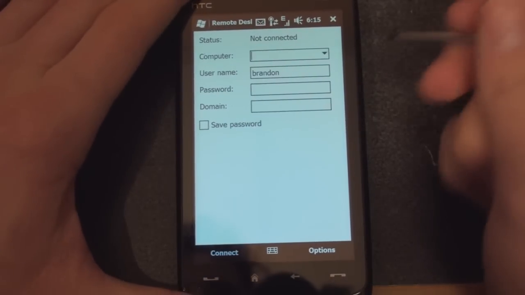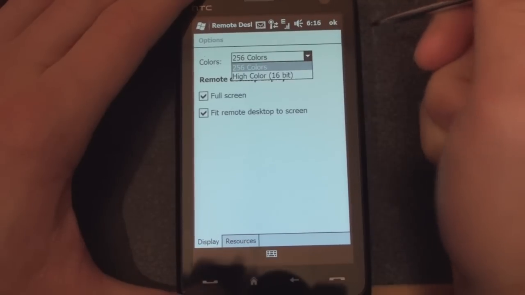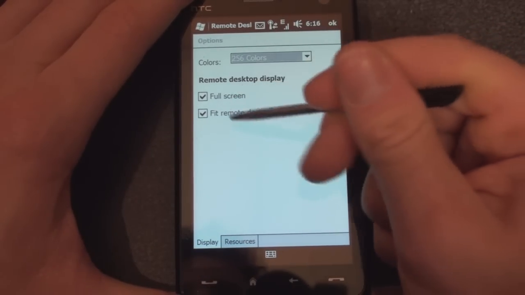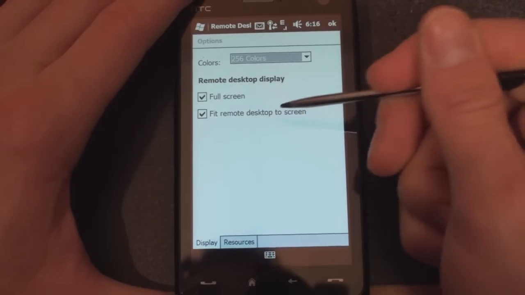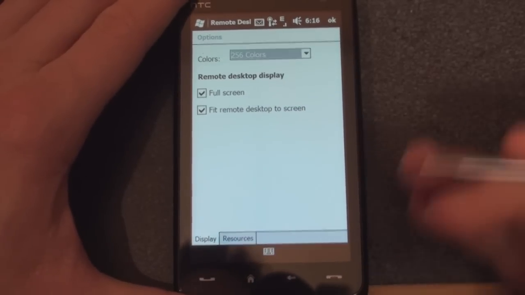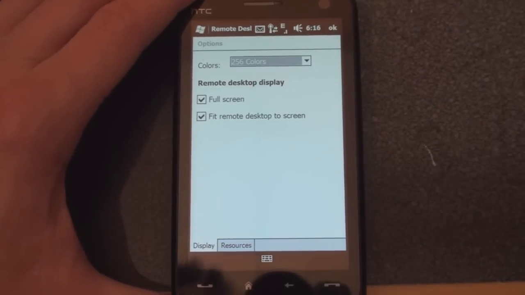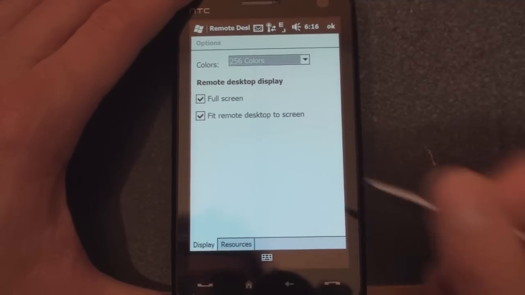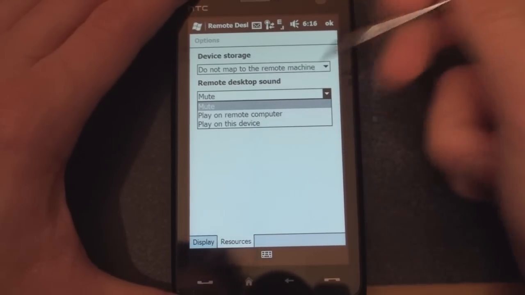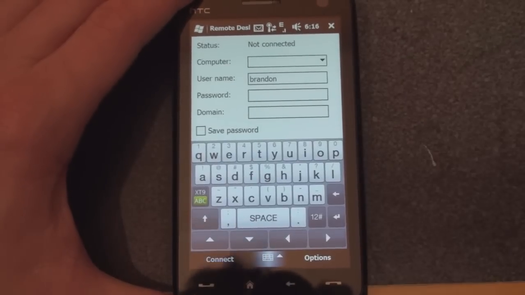Now, there is a setting that you want to use that I found to be the most effective. If you go into options here, 256 colors allows the connection to work the quickest. You want to go to full screen, and you want to have the Remote Desktop fit the screen. So it's actually going to scale your desktop down to the size of your mobile device. So in the case of the Touch HD, we get an 800 by 480 resolution. Or if you have a VGA device like the Touch Pro, it'll go to 480 by 640. And over in resources, you can mute the sound on your desktop computer, or you can actually have it come through the device, and you can hear audio right on your mobile device.